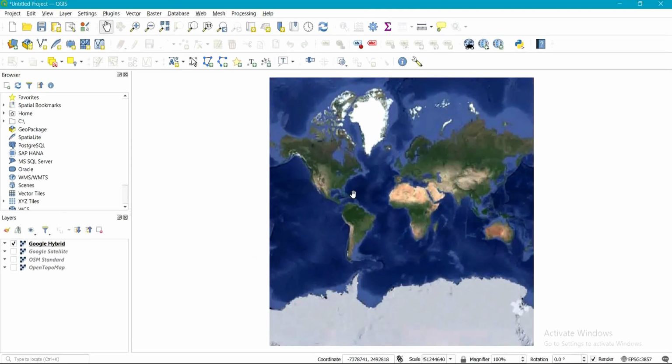The next thing is get a full map screen. You toggle Control or Command plus Shift plus Tab.